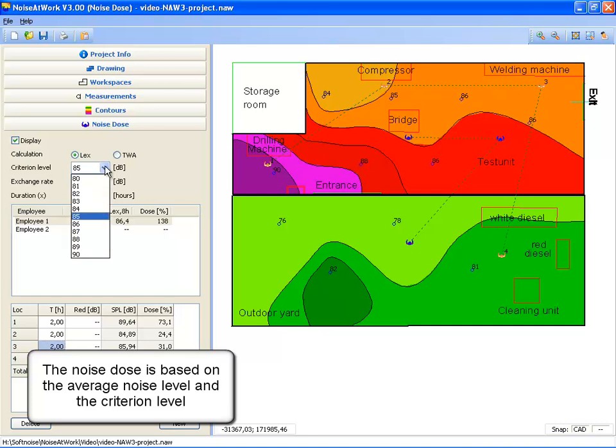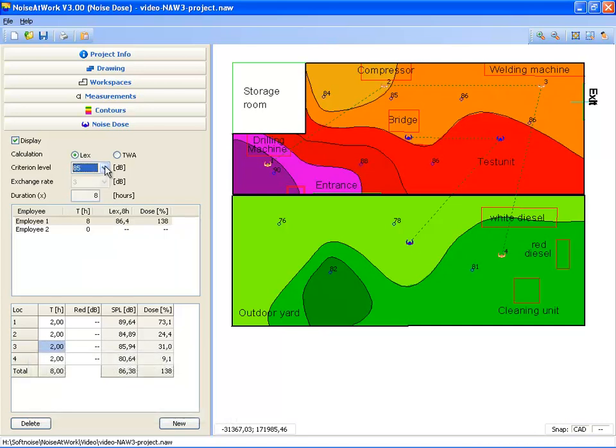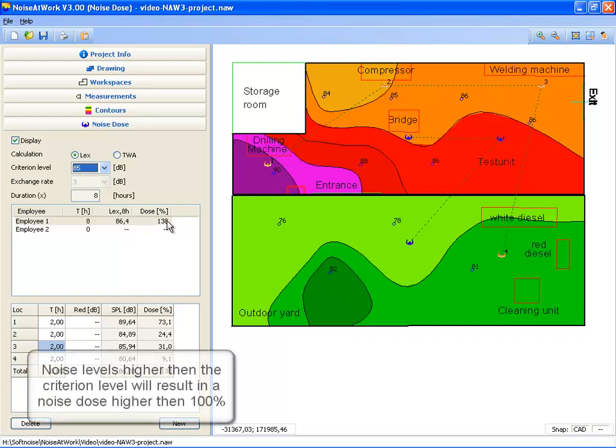You can change it between 80 and 90. The average sound pressure level is higher than 85. It's 86.4, so the noise dose is higher than 100%, in this case 138%.